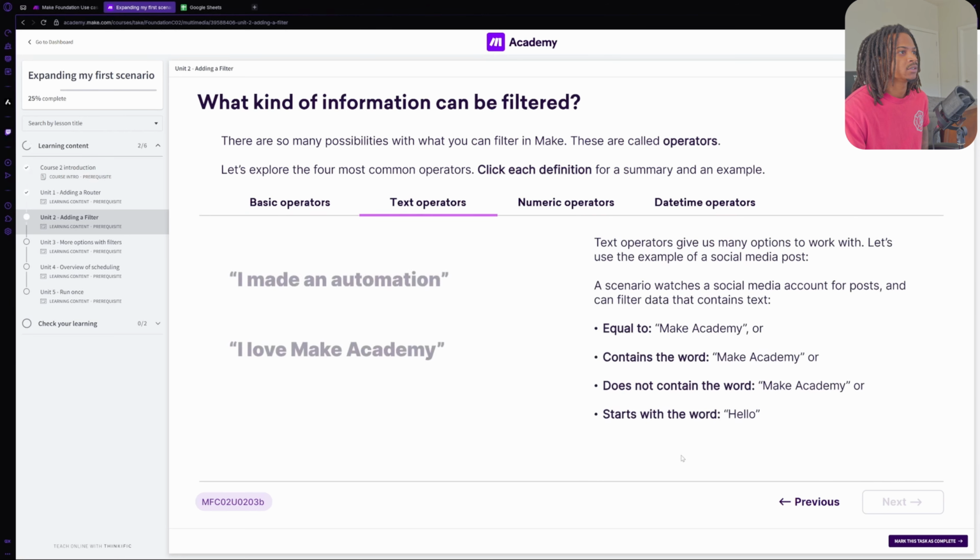Text operators give us many options to work with. Let's use the example of a social media post. A scenario watches a social media account for posts and can filter data that contains text, equal to Make Academy, or contains the word Make Academy, or does not contain the word Make Academy, or starts with the word hello.